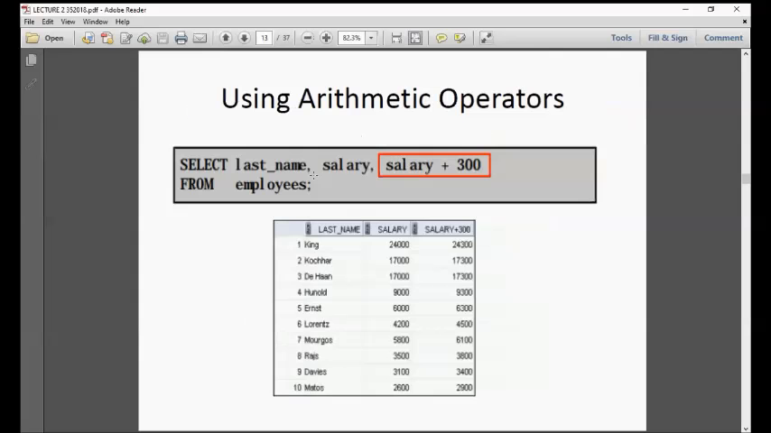Okay? Next. We have arithmetic operations, plus, minus, multiplication, and division. So, I have, what is employees? Is that a table or a column heading?